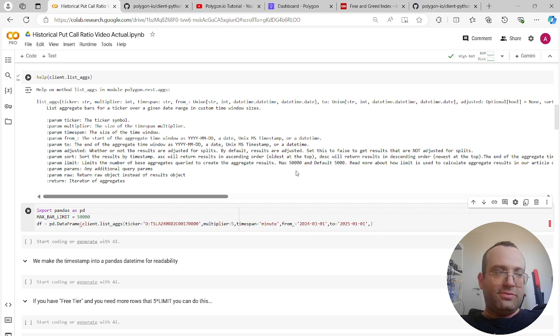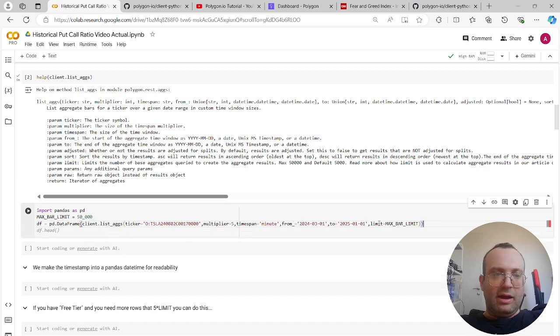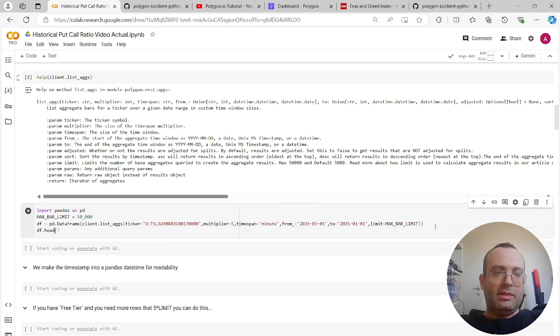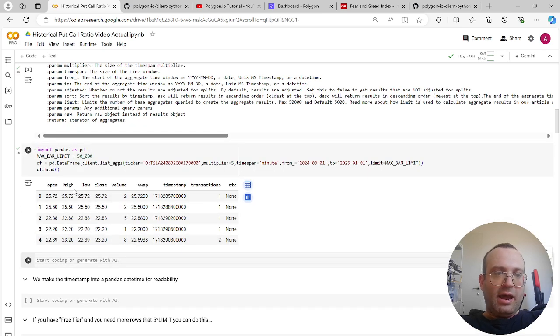If you're limited to 5 because you have the free account, you should always set it to the max. So let's use that practice. I wrote max bar limit is 50,000, and then I can do limit equals max bar limit, and now I get that. By the way, this is an iterator, but you can create a data frame from an iterator. Since this is less than the max limit, plus I have the premium account, it'll work straight like this. I get a data frame: open, high, low, close, volume, VWAP, timestamp.